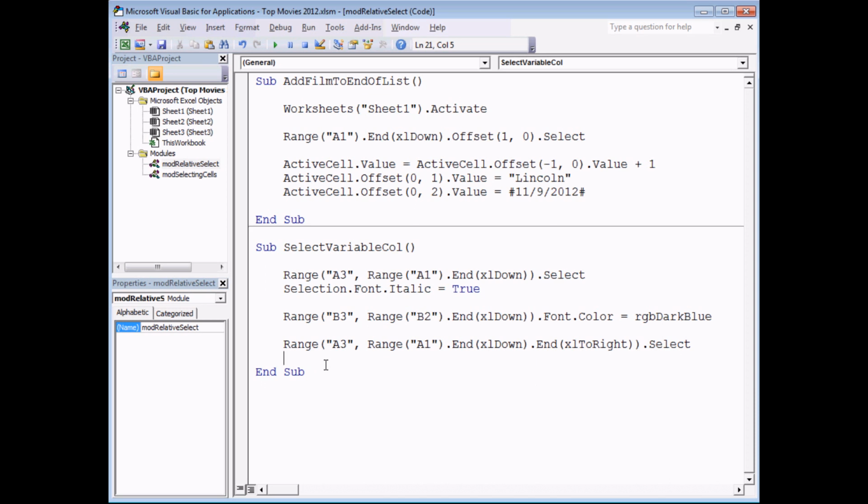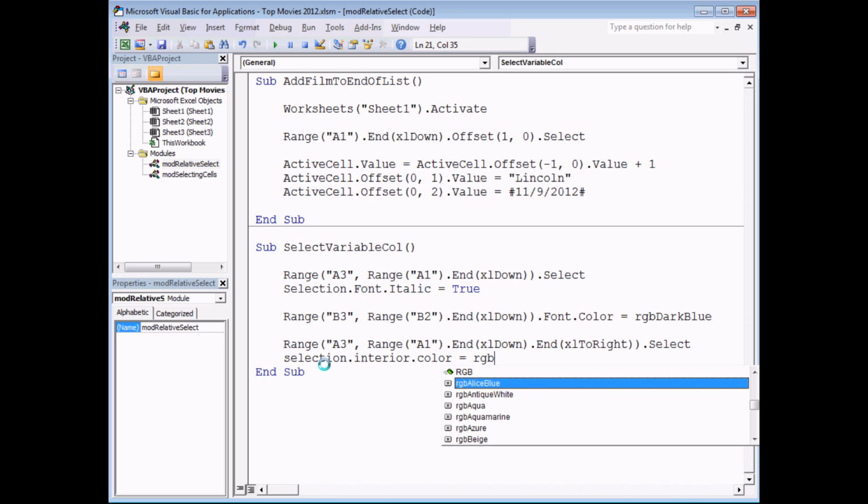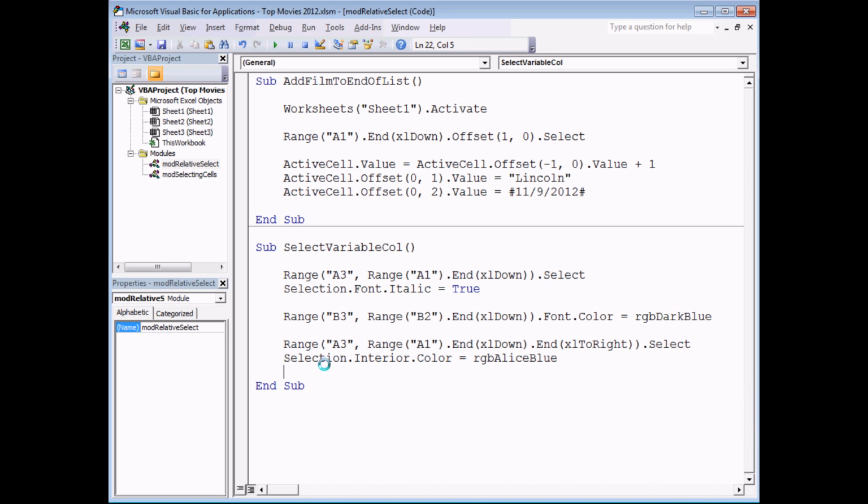And then I could maybe say Selection.Interior.Color equals, and then I need to pick one of my RGB colors. Let's say, I don't know what Alice blue looks like. Let's find out what Alice blue looks like.